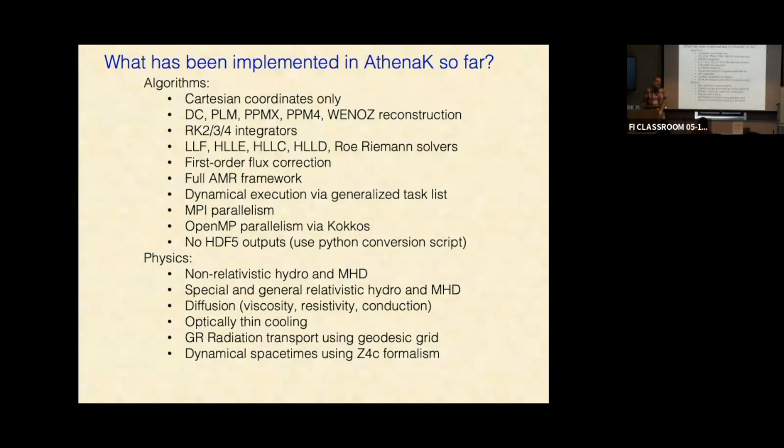Using a geodesic mesh, thanks to Patrick Mullen's algorithm development. So this is doing multi-angle radiation transport in full GR, typically 100 angles per grid cell, in order to look at radiation-dominated black hole accretion flows. And another new thing is we're venturing into numerical relativity.